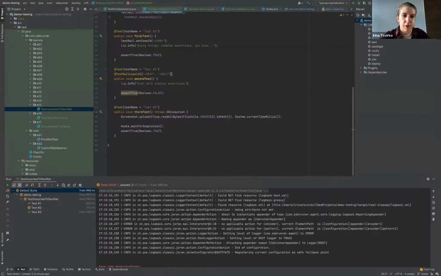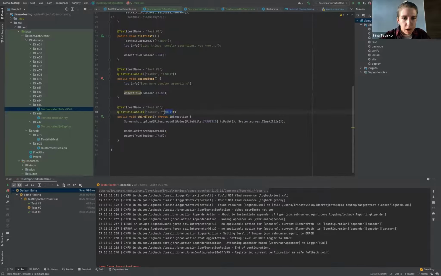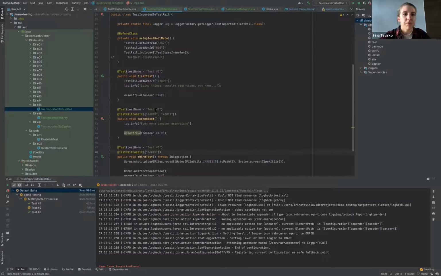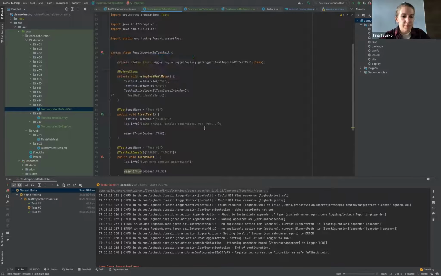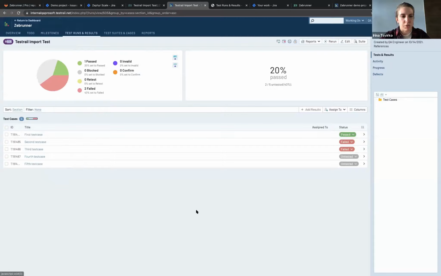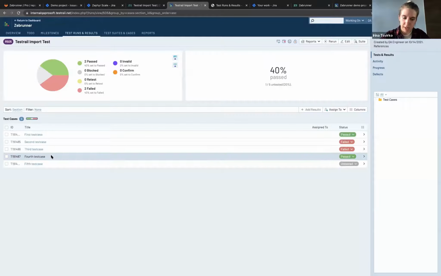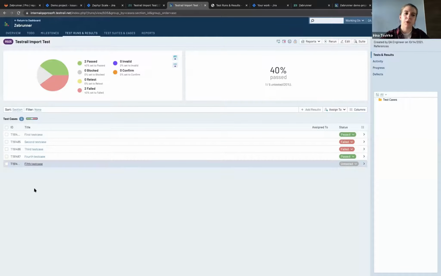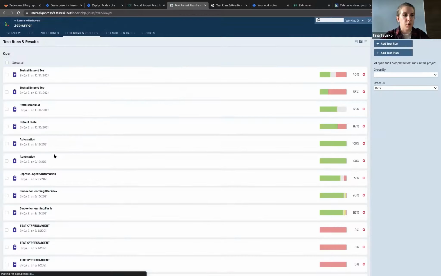And let's say that our third test covers one more test case, this one. So start again. One, two, three. And tests are finished. And if I refresh the page, I see this test case is covered and results are uploaded here. So there are no more test runs. The results are in place.